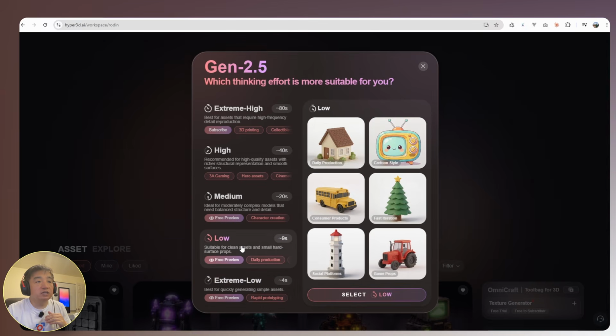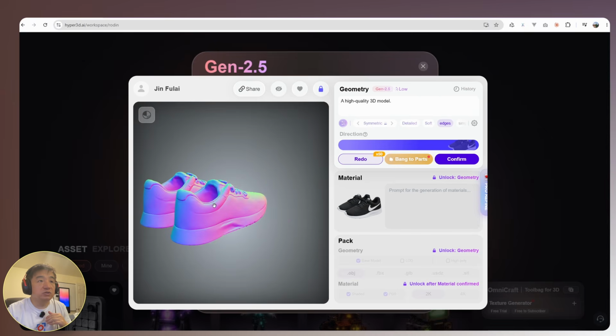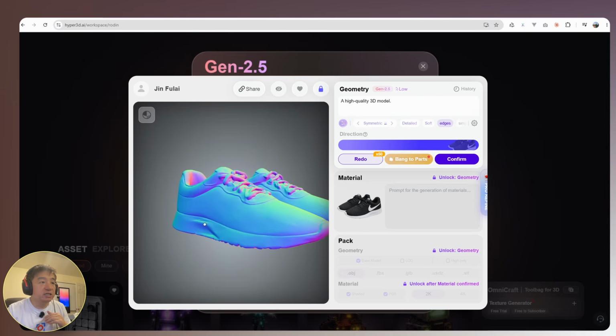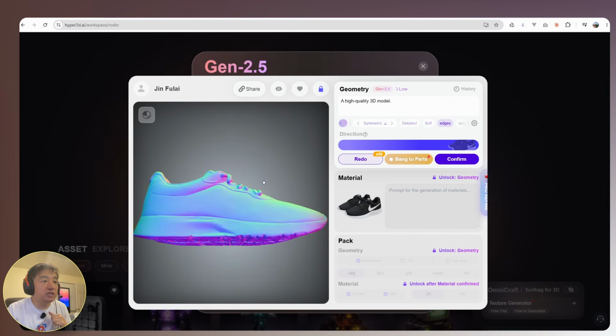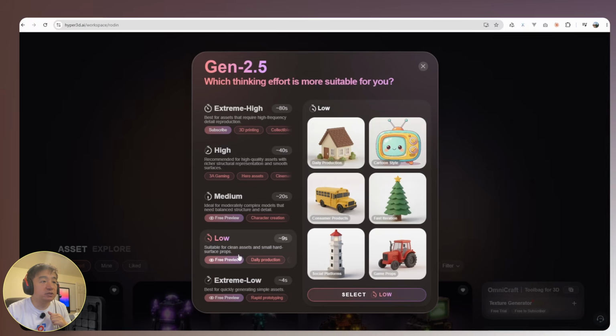So another one is low. This one is better than extremely low. It could get more detail. It could generate some toys for toddlers, something like this. So it's suitable for clean assets and small hard surface props.